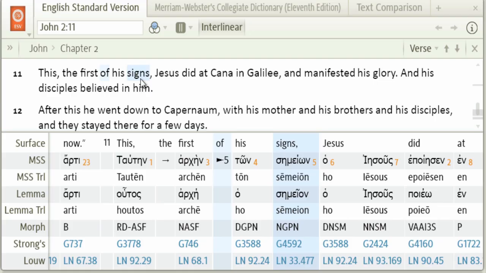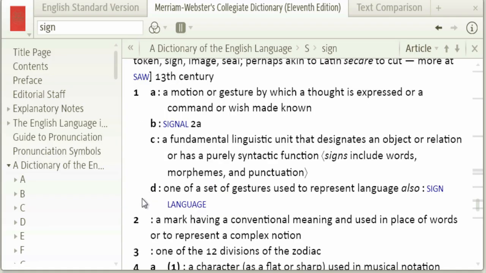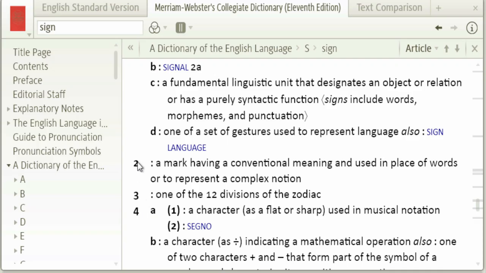Now, if you're only working with English, you can of course look up this word in an English dictionary. For example, Merriam-Webster's Collegiate Dictionary. And here we can see that there are several definitions given for the word. One is a motion or gesture. Another is a signal, maybe a fundamental linguistic unit, a set of gestures used to represent language. None of these really seem to fit.